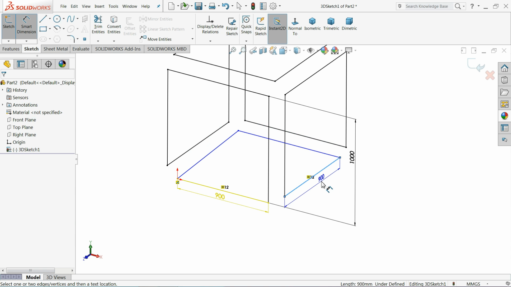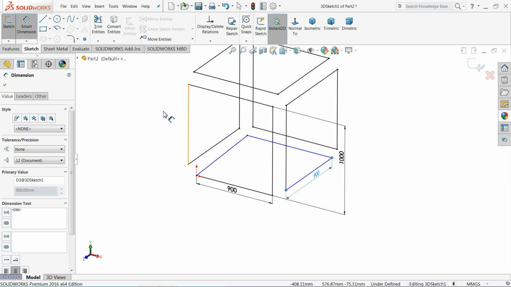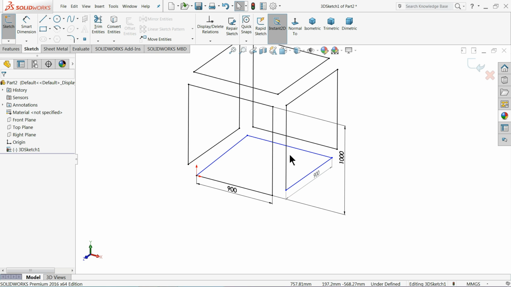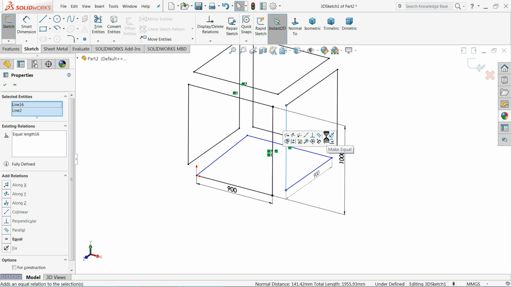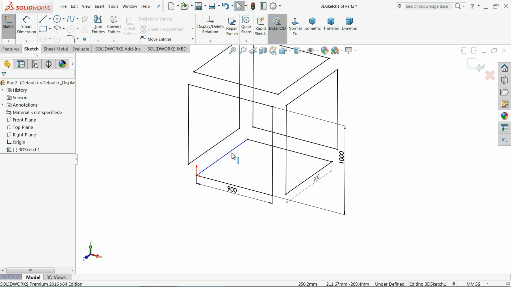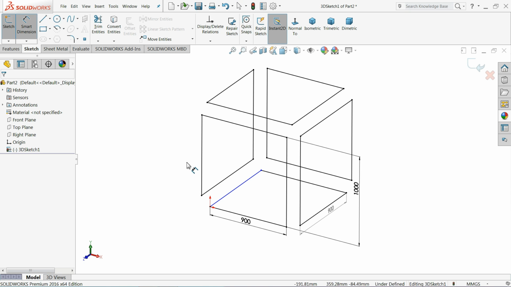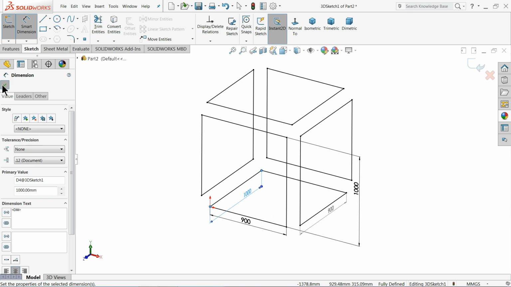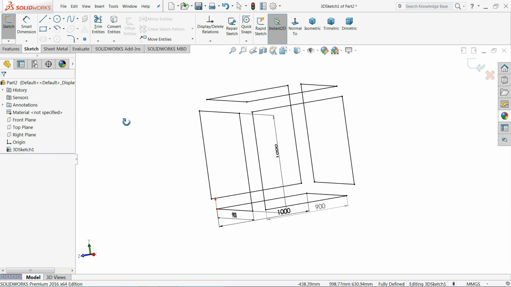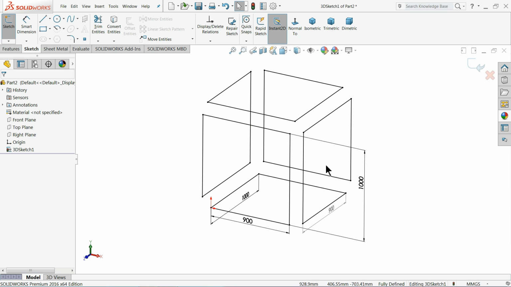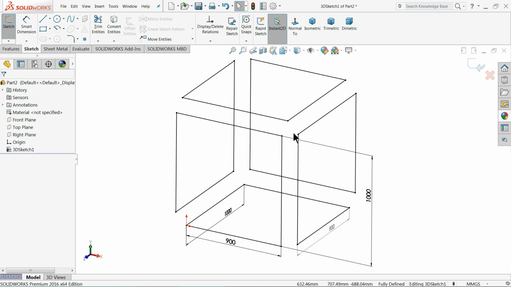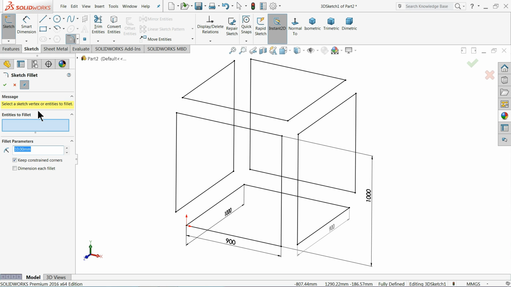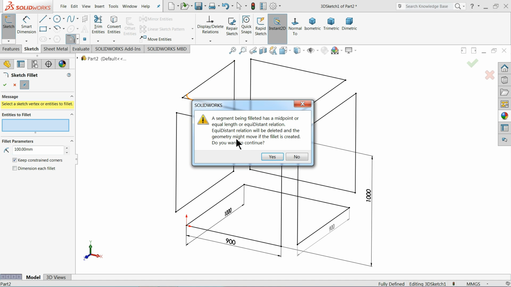Now this one is 900 millimeter by default. Okay, let's choose these two lines, equal relation, fine. And now this is the only last line remaining. Thousand millimeter, that's it. Okay, now see, our 3D sketch is created. Now let's define some corner fillets. Choose Fillet, make it 100 millimeter, and we have to select Continue.